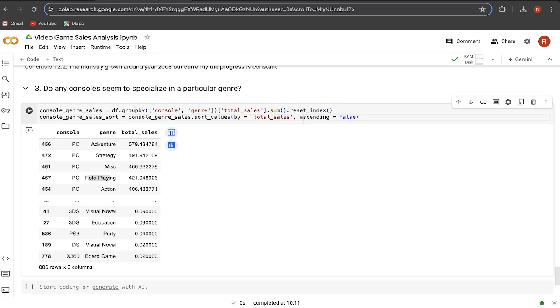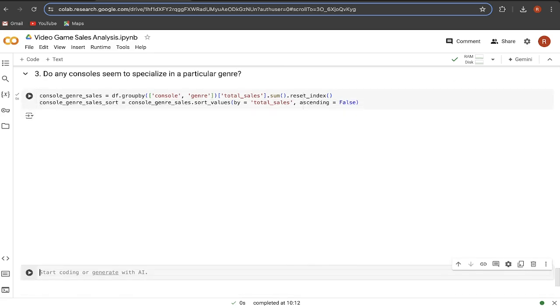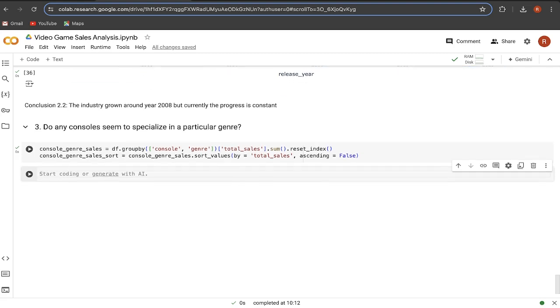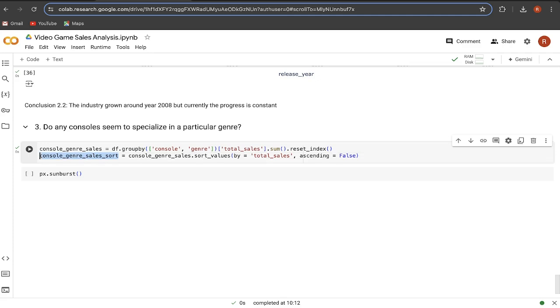Let's run that, and now we are going to make use of a sunburst plot for doing that, as the sunburst plot shows a lot of information in a single plot. And here we will say px dot sunburst, then we will pass this console genre sales sorted data frame here.